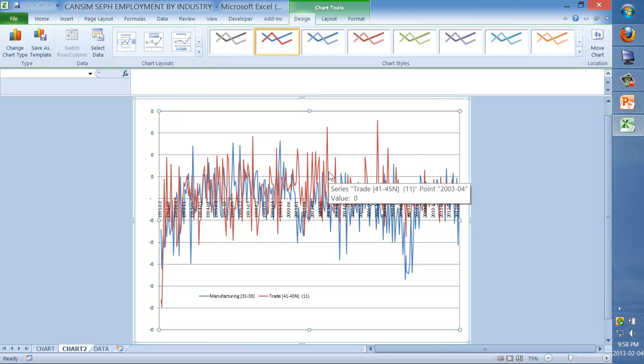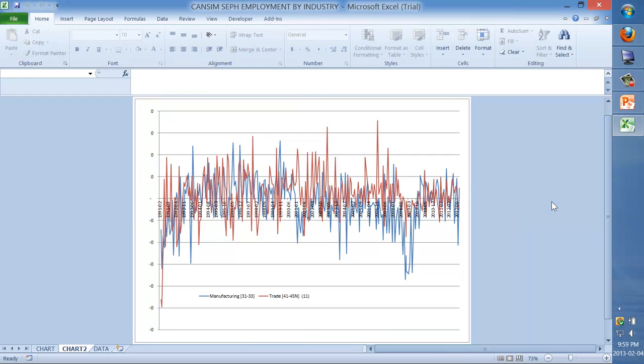It's interesting here. You can see certain spikes where trade is gaining a lot more than manufacturing. And in the recession, you see that manufacturing lost a lot more than trade in terms of month-to-month percentage job losses by industry. So coming up with quick charts is a really good way to get a feel for the movements of the data in a hurry. And you don't have to scroll through a lot of numbers there.